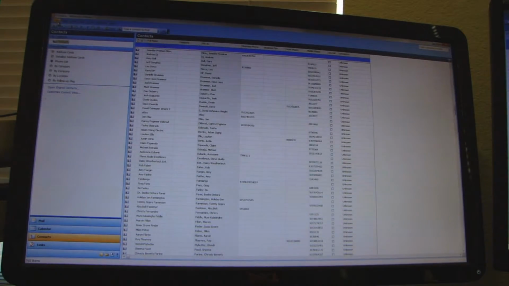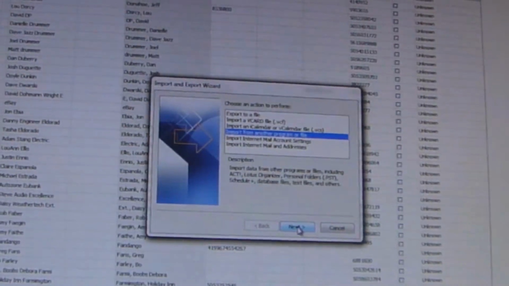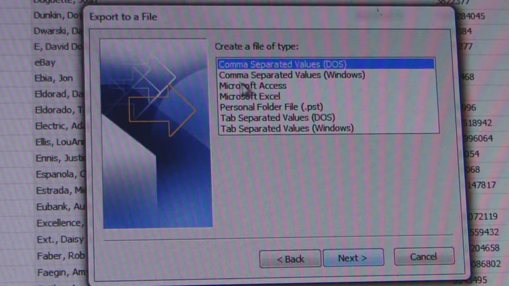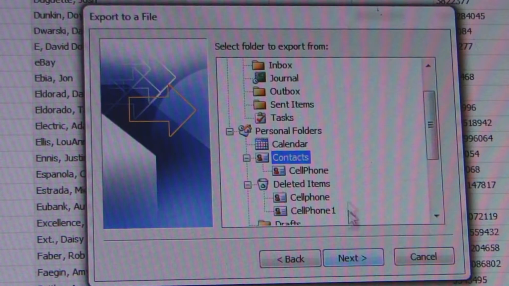Alright, so now we're going to export all of our contacts out of Microsoft Outlook into a database file that can be read by Verizon. So we're going to use the File pull-down menu, Import, Export. We're going to export to a file. We're going to use a comma-separated value, Windows. We're going to select the folder from which to export our contacts. So that's our contacts folder.